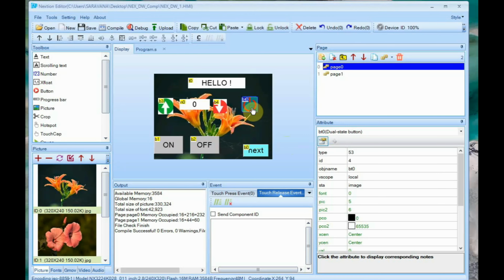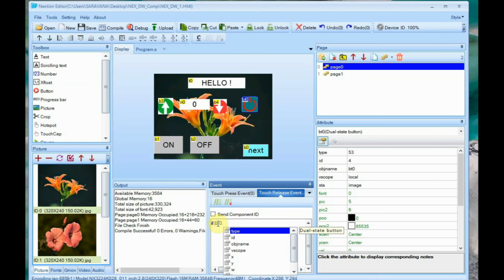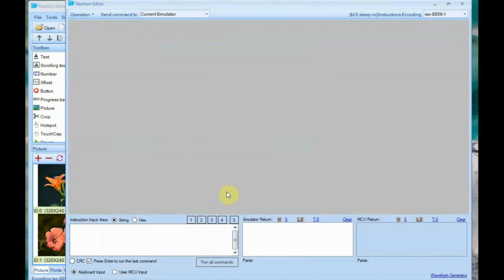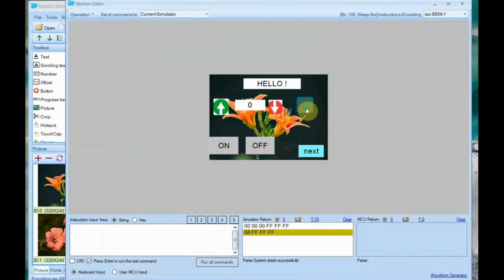So this type of instruction is special to Nextion editor, it is not available in DWIN. And for the BT dual state button, let us provide this instruction: if bt0.val has a value of 1, let us print capital A, otherwise print capital B. So just by printing the characters A and B, we can detect in the Arduino code, and accordingly we can operate the LED. That is the idea behind this.